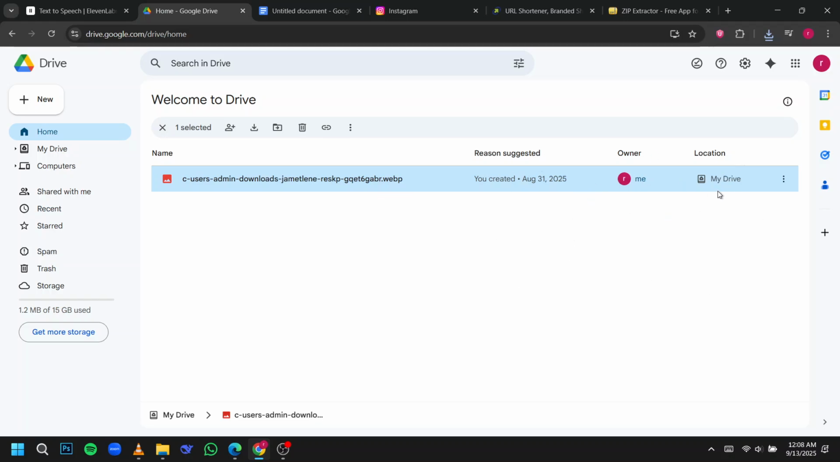You'll see a progress pop-up at the bottom right of your screen, and once complete, your files are safely in Google Drive. One tip, if you want to use Google's collaborative features, open the file in Drive and choose to convert it to Google Docs, Sheets, or Slides. This lets you edit in real time with others seamlessly.